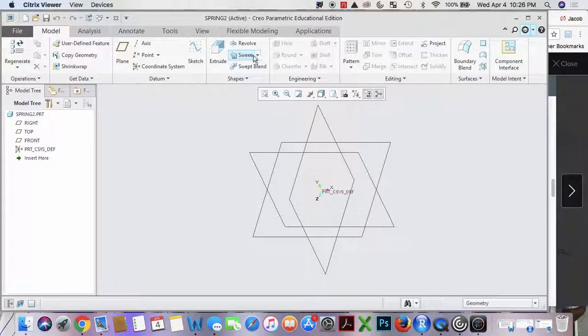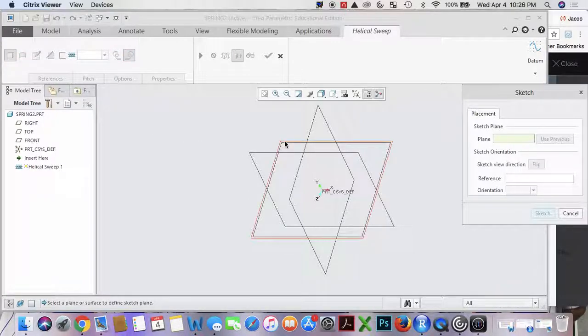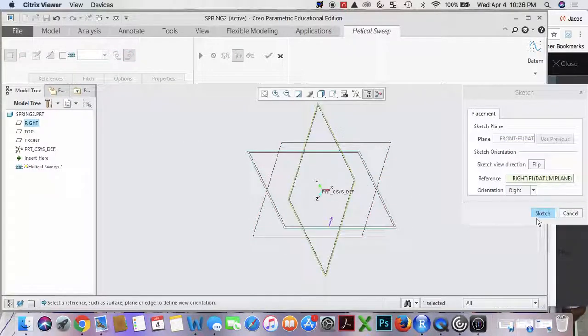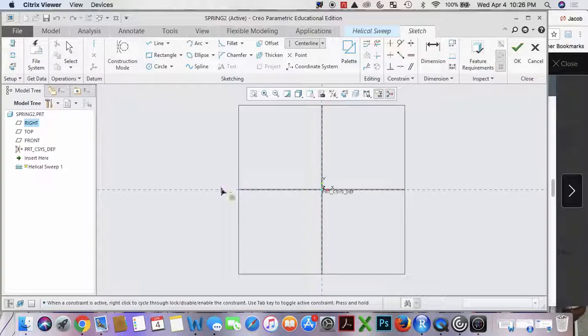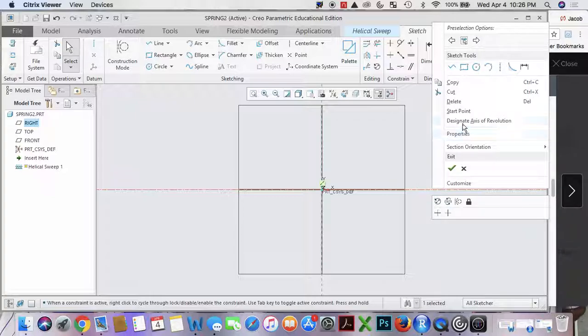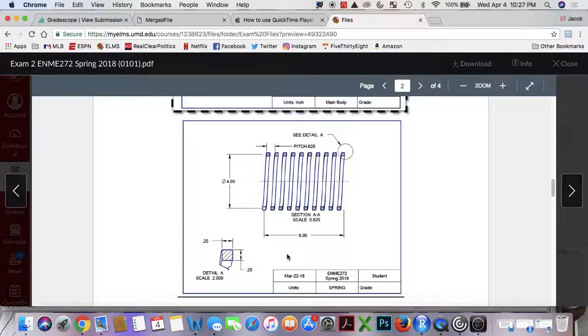Okay, so this is a helical sweep, so we're going to hit helical sweep. We're going to use the front plane, bring that to a sketch, bring it to a sketch view. First thing we got to do is create our center line. Designate that the axis of revolution, hit OK. And now we are going to create our sketch profile. This is the trajectory that the cross section is going to go along. So we see from this that it's 6 inches.